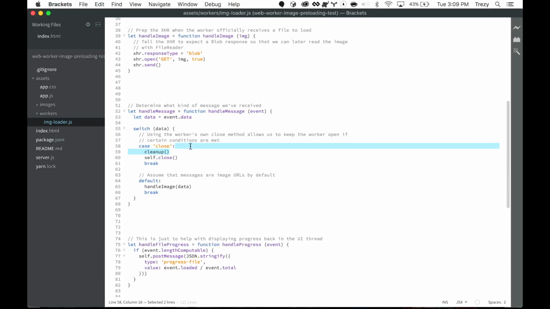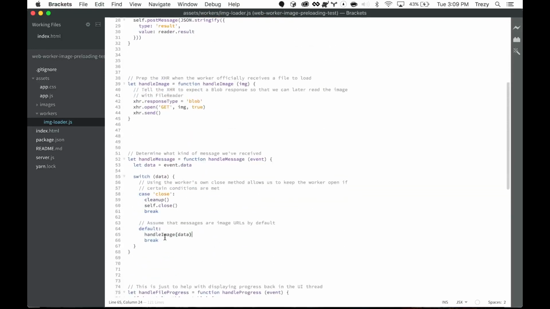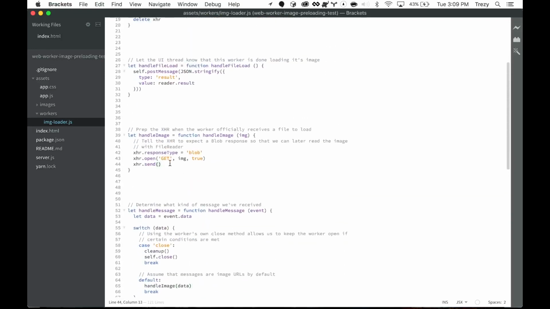But we'll do cleanup first, which basically just removes all of our event listeners. If it's not that, then we'll go down and handle the image data. So data being our event.data. So handle image gets the URL for the path for the image. So handle image is right up here.